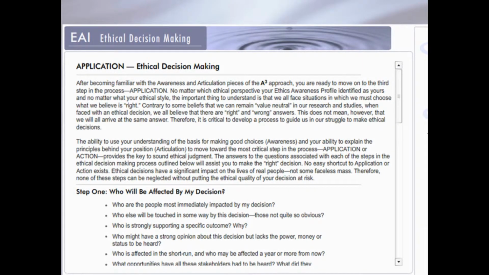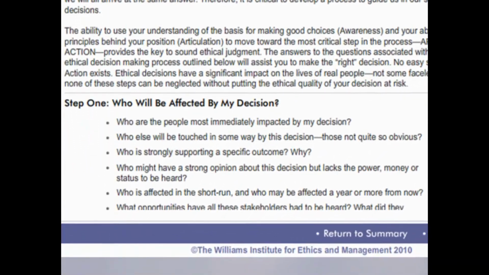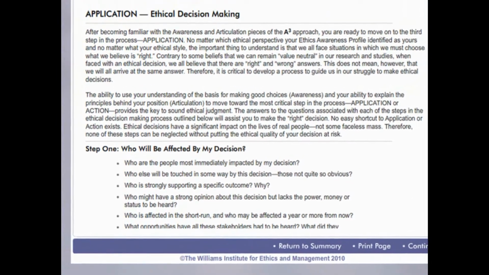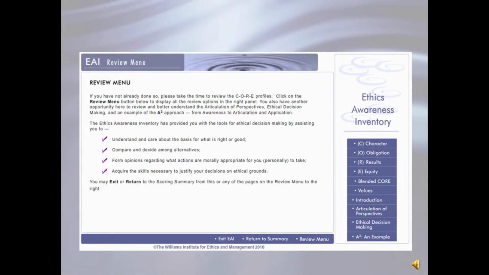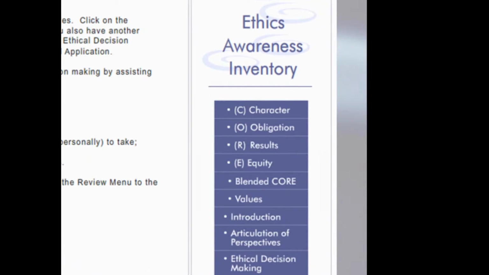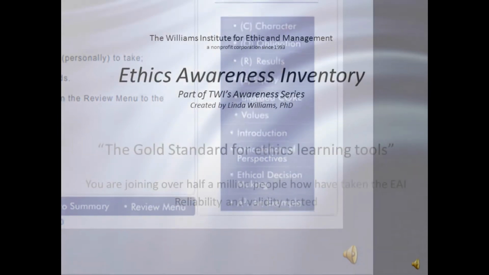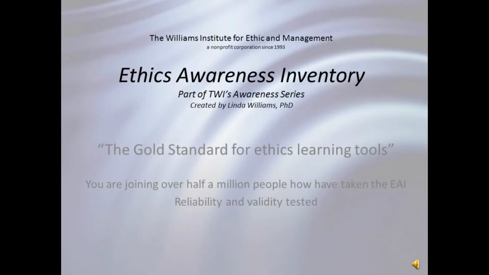Application refers to ethical decision-making and applies your knowledge of awareness and articulation. As you can see in Step 1, there are several questions that should be explored to use each step to its full potential. It demonstrates the conversational language of each core perspective and how they might approach the examples issued. Be sure to use the Review menu, seen on the right, to access, print, and learn about the profiles of all 4 core perspectives. The Ethics Awareness Inventory is a powerful ethics learning tool because of its comprehensive and holistic approach to ethical decision-making. It is academically credible and practical in application for personal and professional life.